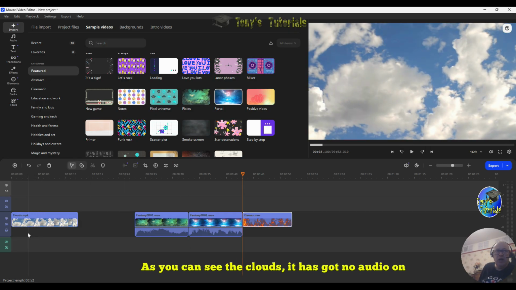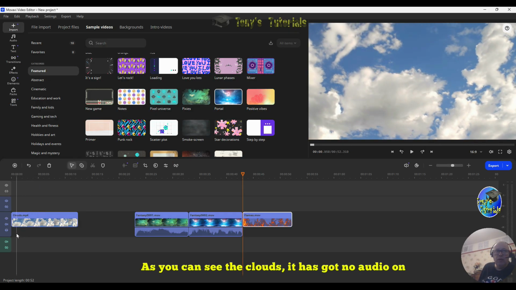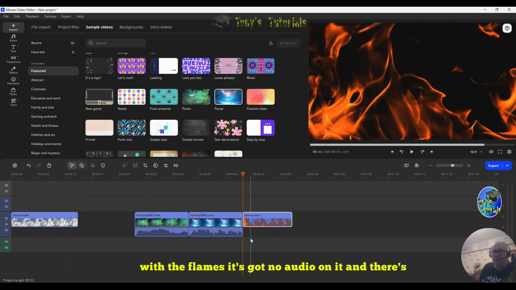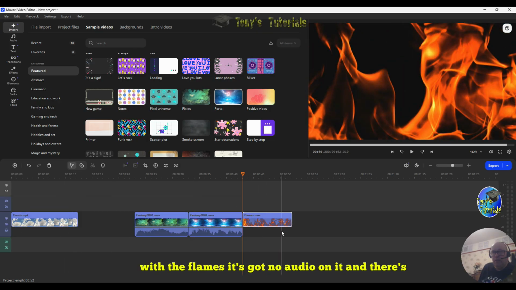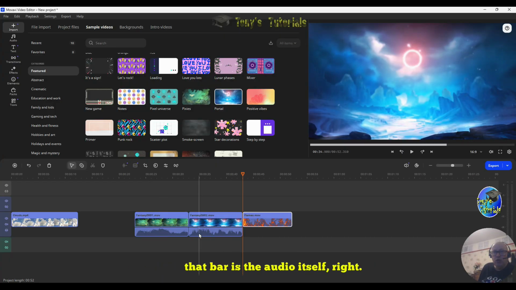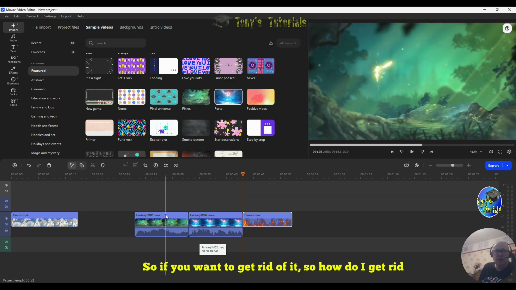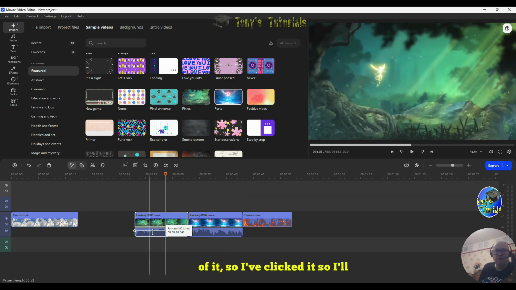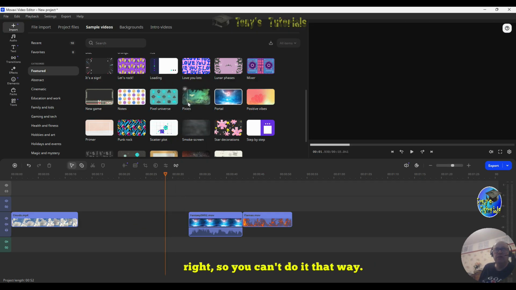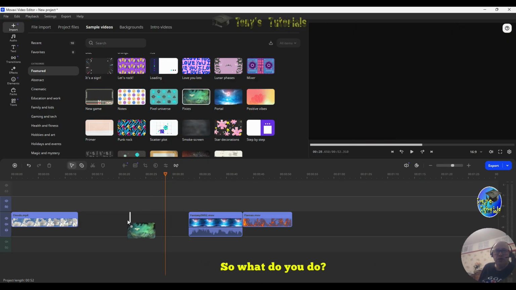As you can see, the clouds have got no audio on and there's no bar here. Same with the flames, there's no audio on it and no bar there. Both the fantasies have got a bar here beneath them. That bar is the audio itself. So if you want to get rid of it, how do I get rid of it? I've clicked it, so I just delete it like that and it deletes the lot. So you can't do it that way. So what do you do?